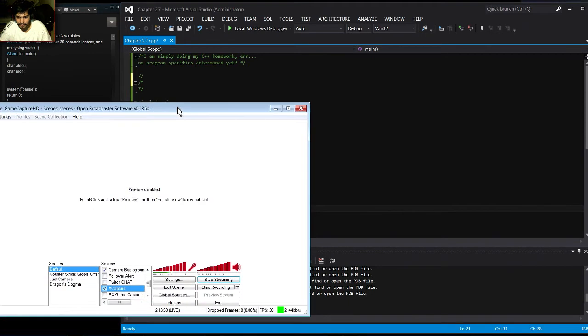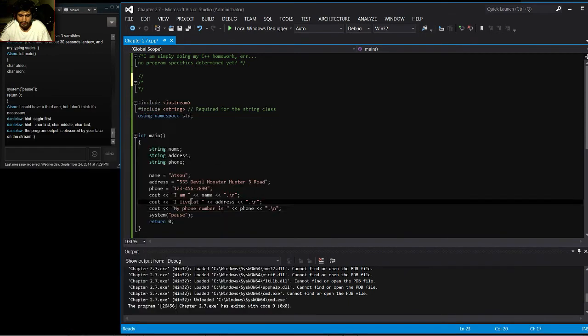Let's see, how long have I been? Wow, 2 hours so far. I see. All right. So with that said, we're going to move on to floating point data types. Now, floating point is the stuff that I don't understand yet, so this is going to be interesting.